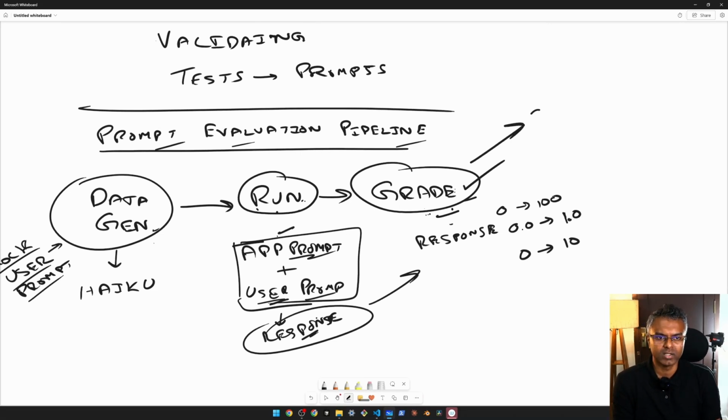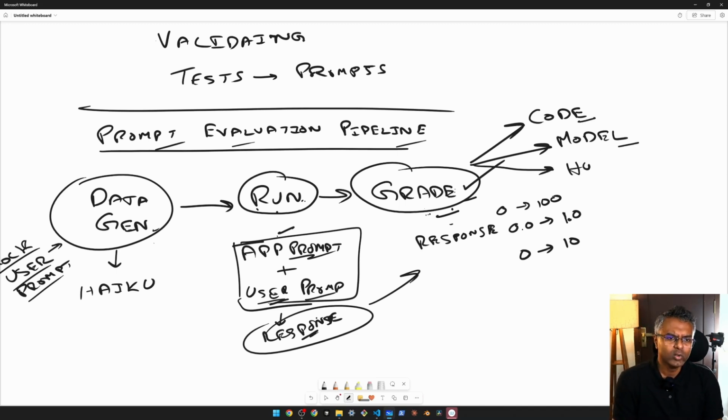Either do it with code. For example, if we are generating some sort of a Python script or some JSON data, you can just run it and check if the syntax is all right. We can also do it with models. We can have another model run some tests and check if it is aligned to the response that you are expecting. Or we can have humans doing the evaluations. This is the slowest way to evaluate, but that is also a viable option.